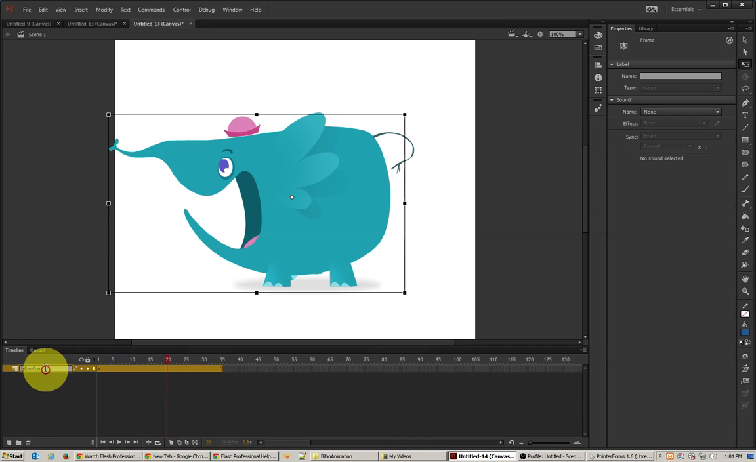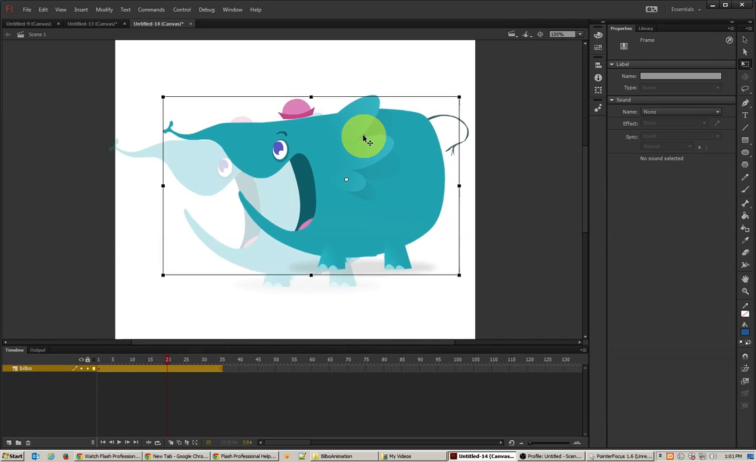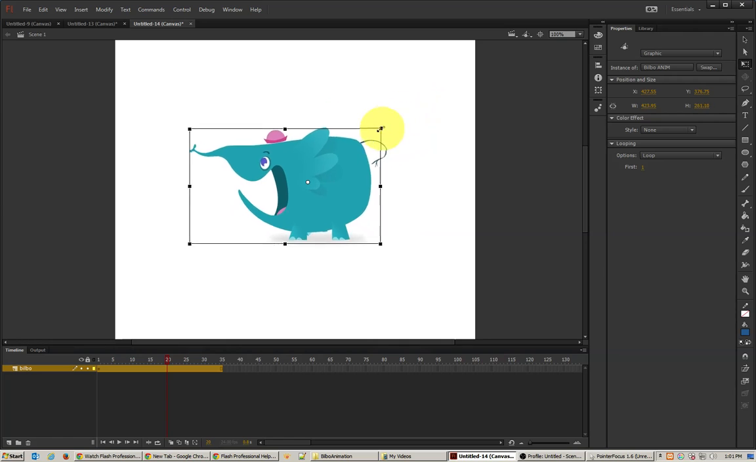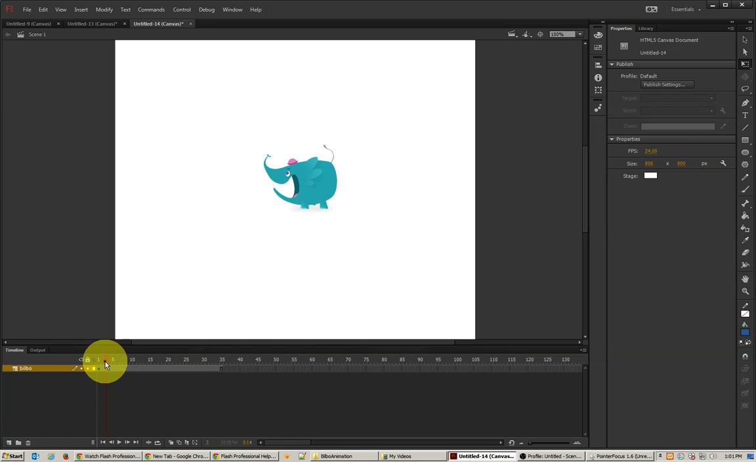And I'll probably just call him Bilbo. Beautiful. Now I've got my basic symbol that if I scale him down a little bit, you'll see that he can continue his walk, which is great, and he's got his whole animation inside there.